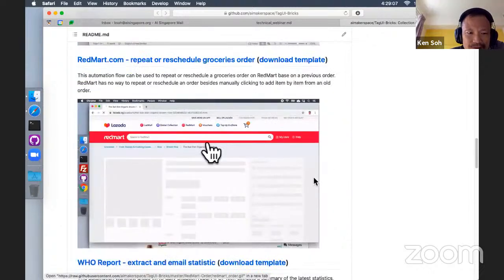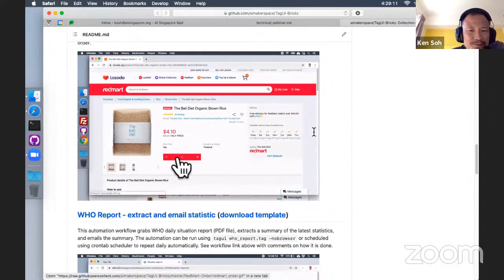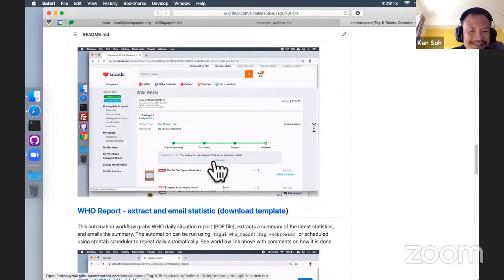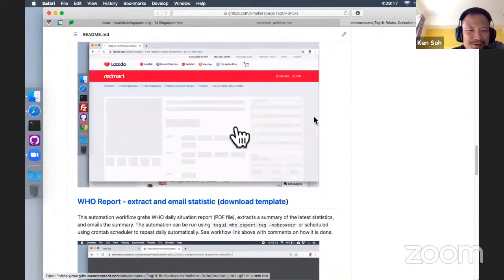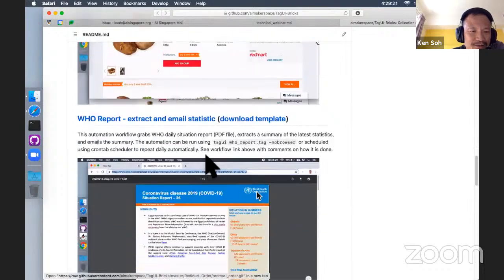Order groceries, because Prima doesn't have an option to repeat an order. You've got to re-add everything, so you can automate that. This is my wife's use case. She has a spreadsheet that she runs every week to automate placing the order.